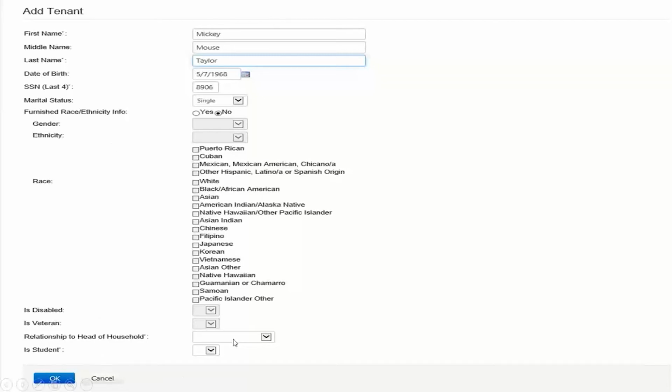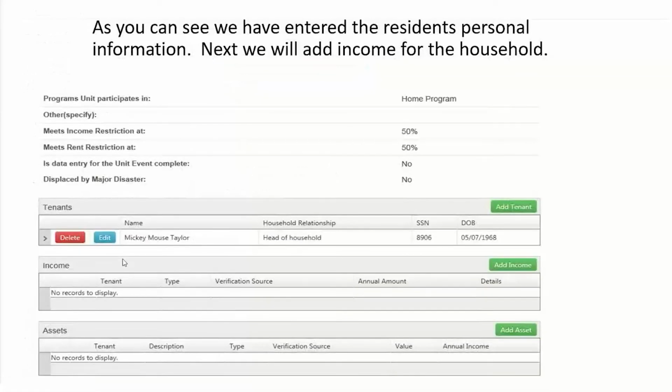So with our example, we've entered everything in. The next step is to hit OK. So as you can see here, our household has been entered in. We've added their personal information. The next step is to add income.